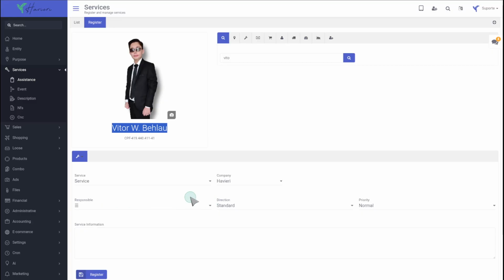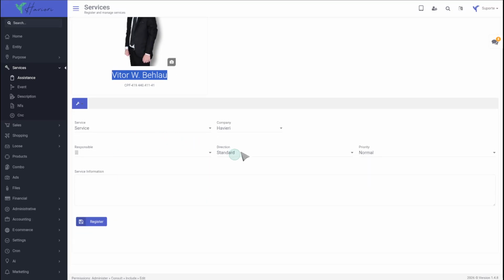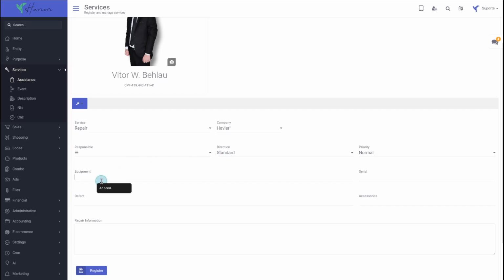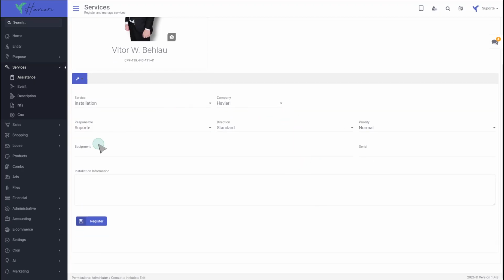If you choose service, the form shows the fields for technical responsible, direction, priority, and a text area with the label service information. If you choose repair, the form expands and shows additional fields: equipment, serial number, defect, and accessories. The label changes to repair information. In all types you also define the company, the direction which can be internal or external, and the priority among low, medium, high, or urgent.